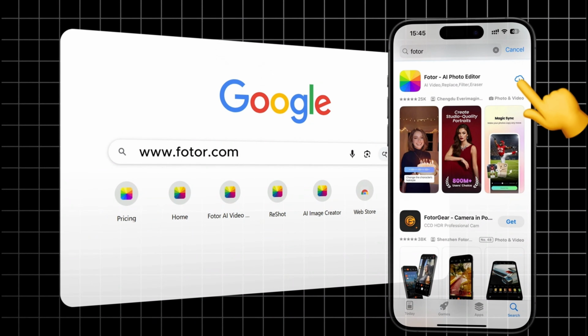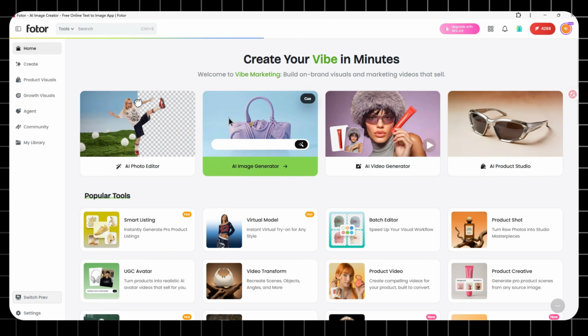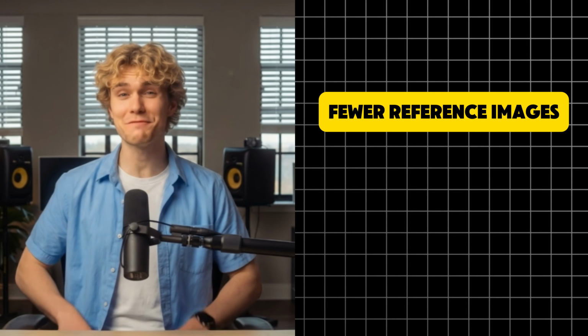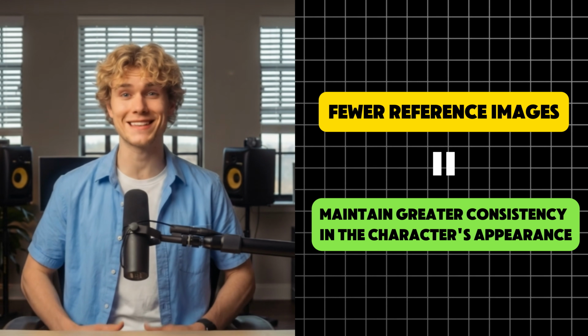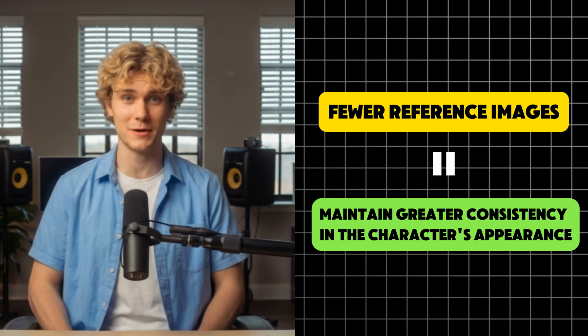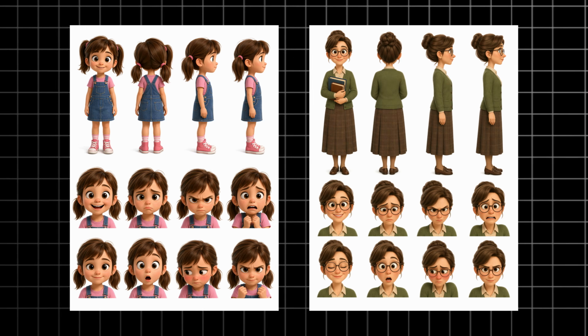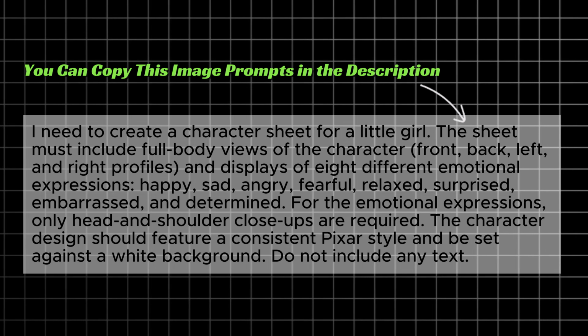To start, you can go directly to Fotor's AI image generator and enter a prompt to create a character sheet. Alternatively, you can instruct the AI to combine the character's face, outfit, and various expressions into a single image. Using fewer reference images helps the model maintain greater consistency in the character's appearance. Here are 2 characters I generated in a classic Pixar style. I've included the prompts in the description for your reference.